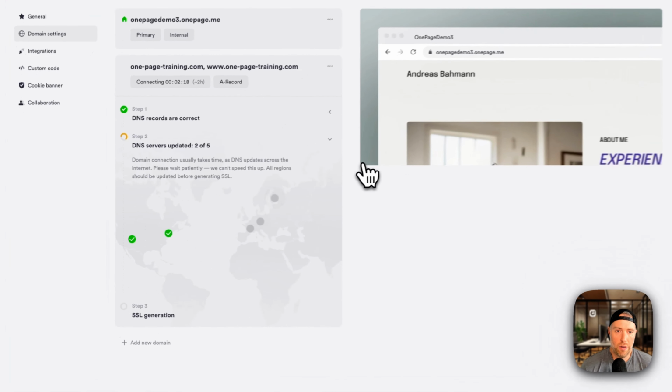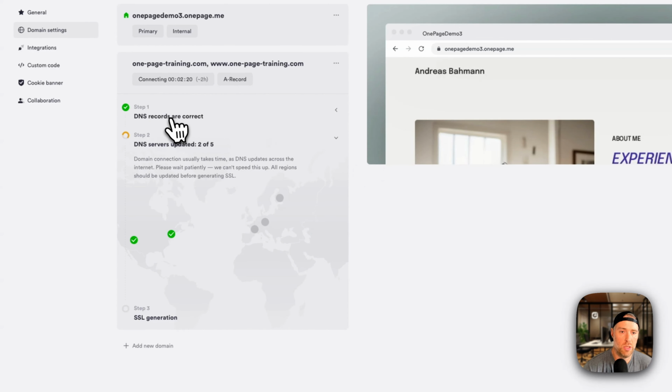And what's really nice here is we get this screen that shows us our current status of our DNS records. Already we're seeing that DNS records are correct, and now we're just seeing them update at different locations around the world. Again, this is the step that can take just a little bit of time to propagate across all locations around the world, but generally it's quite fast. In a worst case scenario, it could take 24 to 48 hours, but generally it's much faster than that.